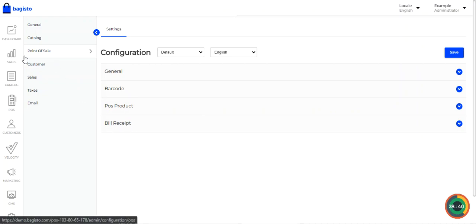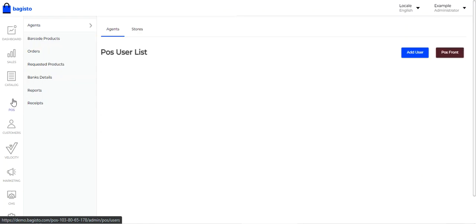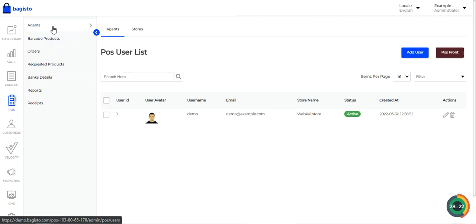All right. Now coming to the other section, that's the side panel here. After the successful installation of this particular plugin, that's the Laravel eCommerce POS system, you'll be able to see one POS option in the side panel. If I tap on that, that will bring up agents, barcode products, orders, requested products, bank details, reports, and receipts. All right. Now under the agents, you'll be able to add multiple agents, and multiple agents can be assigned to a single POS outlet or multiple POS outlets as per your own requirement.